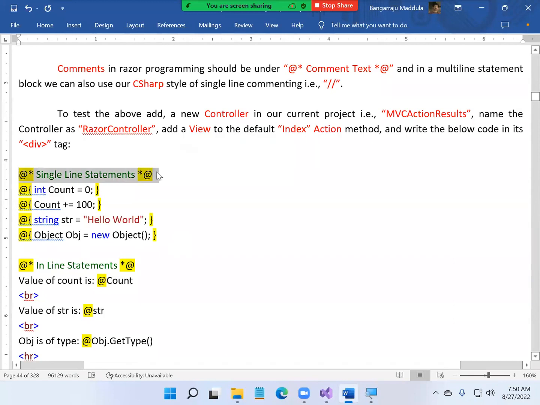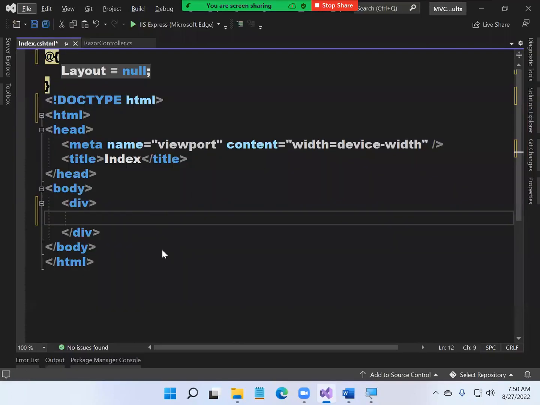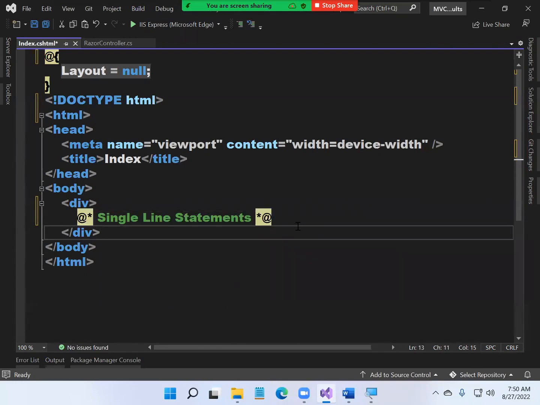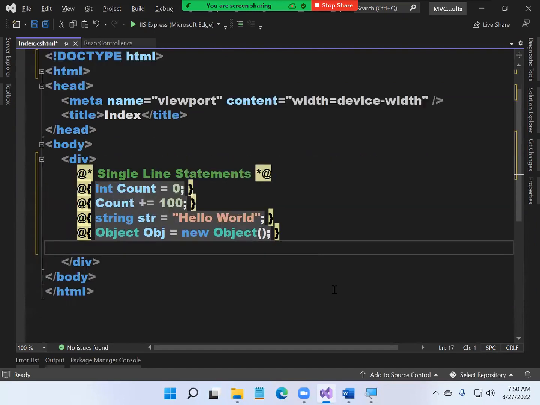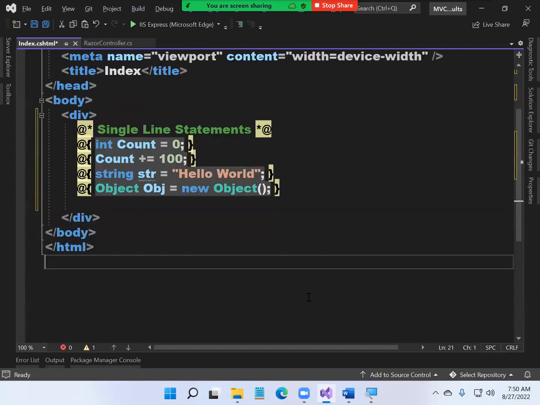I want to start with single line statements. I'm writing a comment first. Single line statements. And how to write the single line statements? I said here, @{ statement }, close the curly brace. You guys observe all these are single line statements. Have a look. First statement, int count = 0. Second statement, count += 100. String str = "hello world". Object obj = new object(). All these are single line statements now.